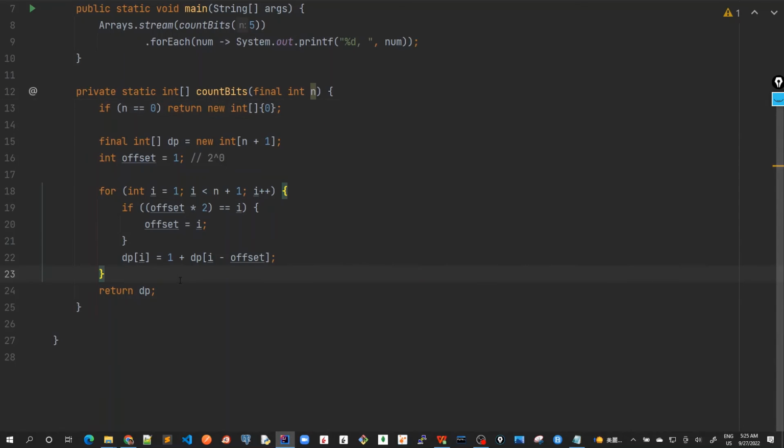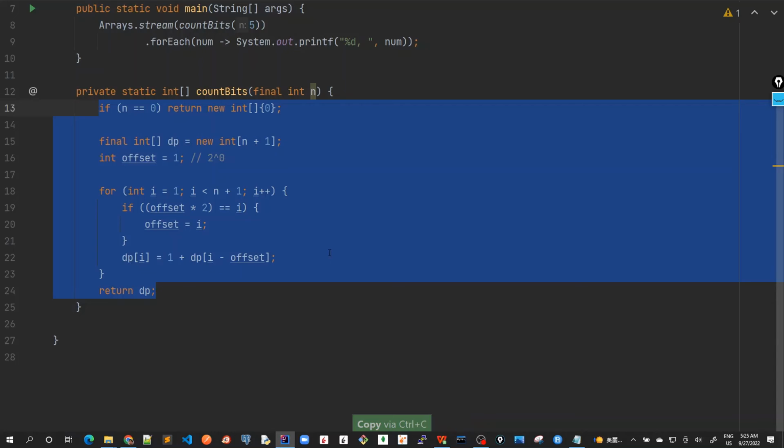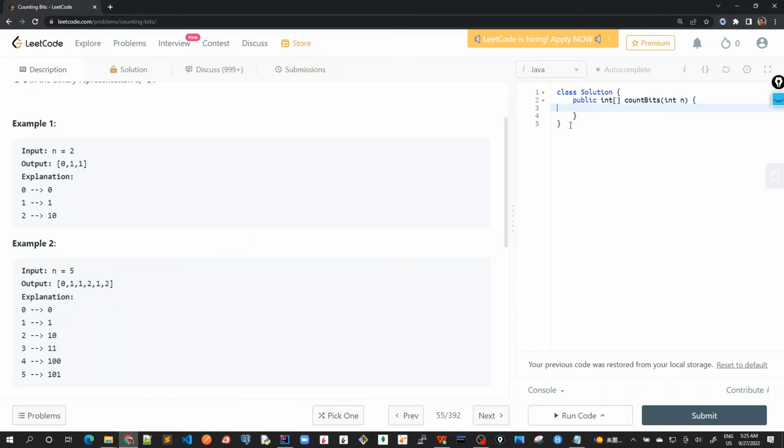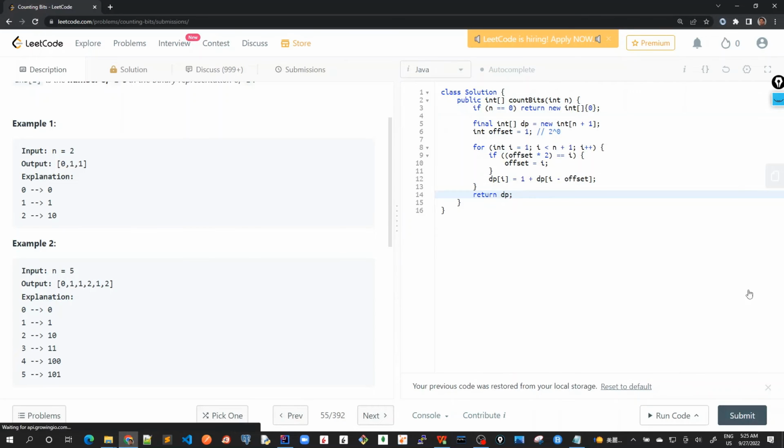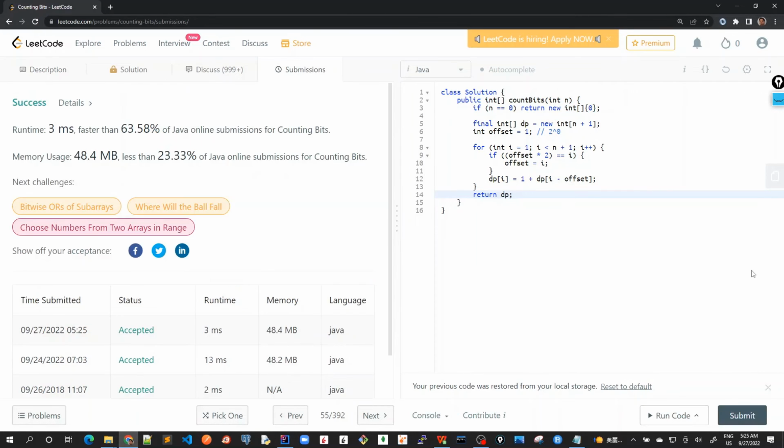Now let's copy this code and submit in LeetCode. Maybe some space here. Submit. So it works well. So this is the final solution for counting bits.